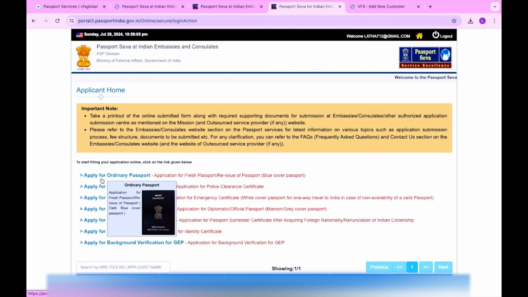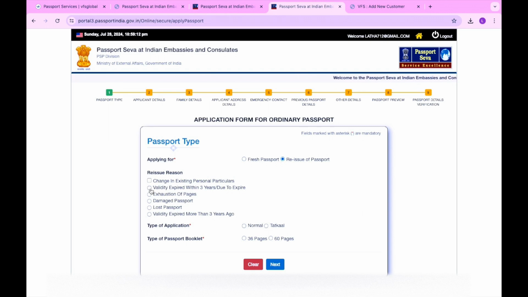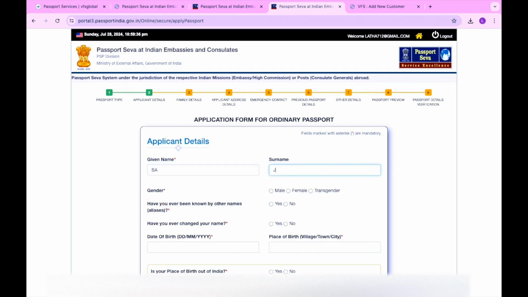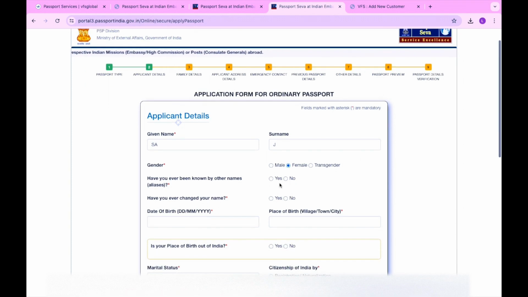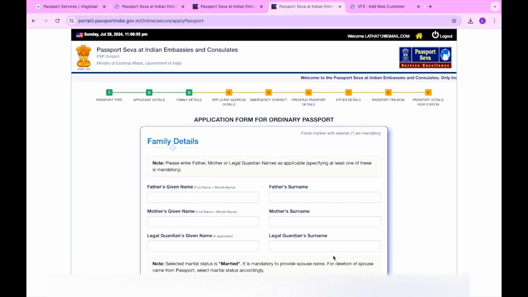And then you click on the ordinary passport and the fresh passport, reissue of passport, because we are dealing with passport renewal, and this is our regular most likely case where it's expired or about to expire. And then it is the normal 36-page passport. After that, you have your name, surname, and all these basic details, and make sure to match this information with your current passport. All right, getting to the next page, family details.